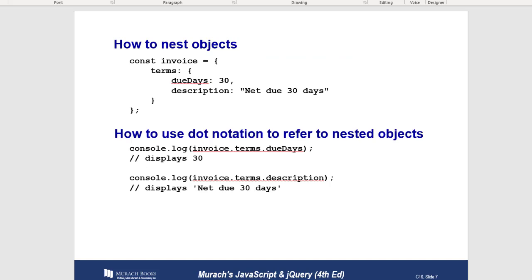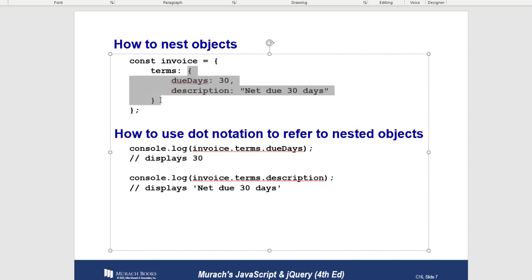In this case, this is an object with an object inside of it. So this object is called invoice. It has an object component or field or property called terms. And terms itself has due dates and description. So it has no behaviors, just two pieces of data. Now, how do I access, say, due dates?